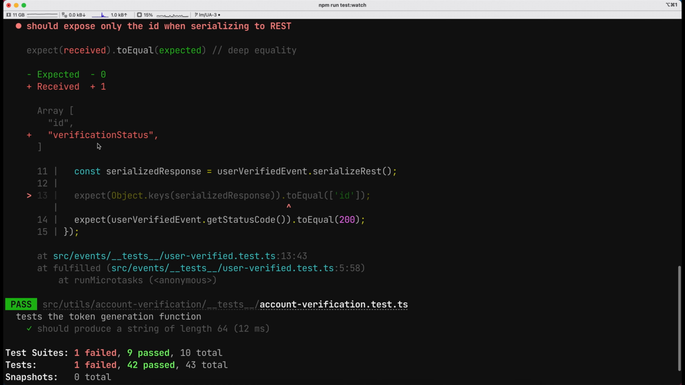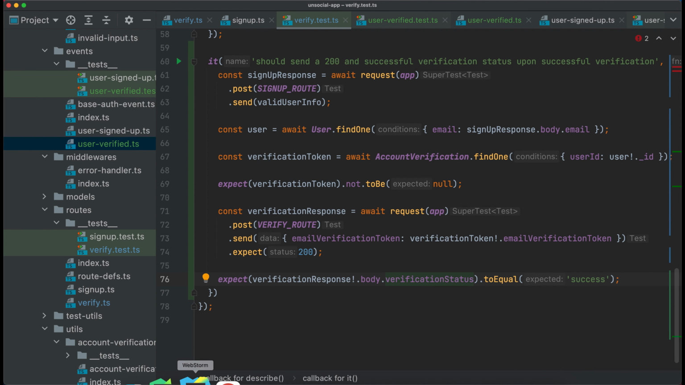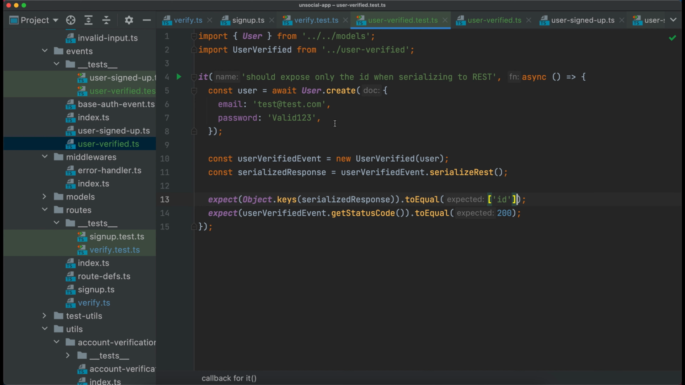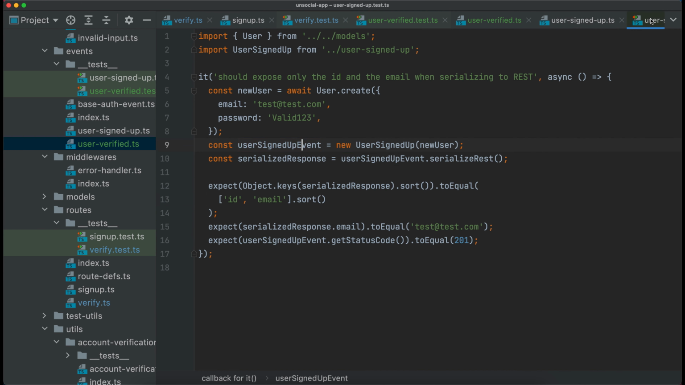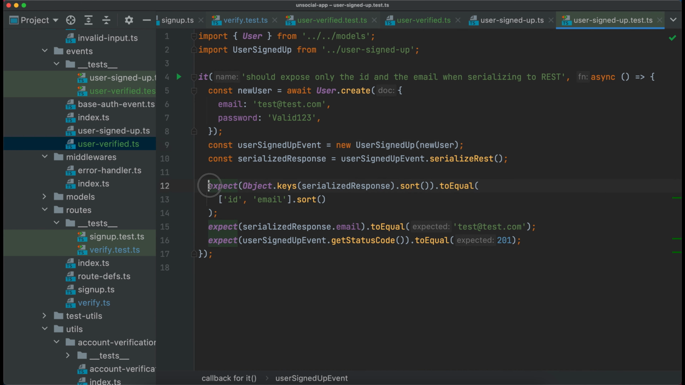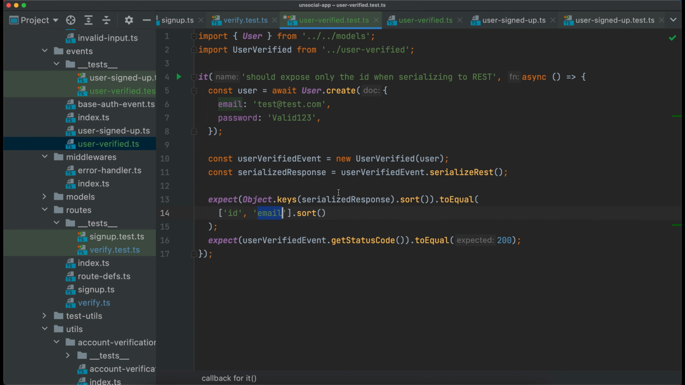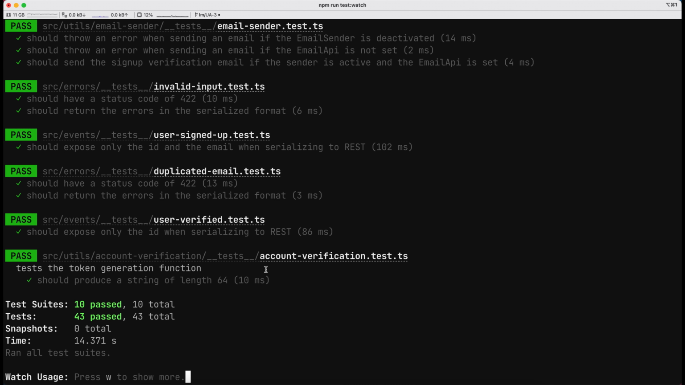Oops, I think we forgot to include this verification status in the keys of the serialized response. Remember that we did this change a little bit ad hoc in the code here. So let's go back to the user verified test. I will open the user signed up test because I want to copy this block of code here. Let's update this test. So it is here. I'll paste it. Instead of the email, we will have a verification status like so. And now everything should be passing. Perfect. So all the tests are passing.